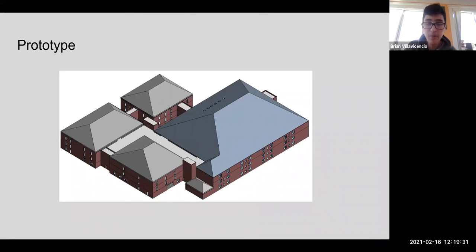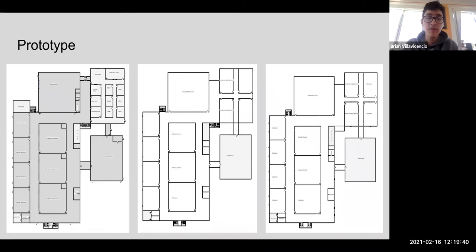So right here's the 3D model of the early college we are planning to make as one. As we see here, it's 3 floors. And right here are our individual floor plans. This right here is the first floor plan.